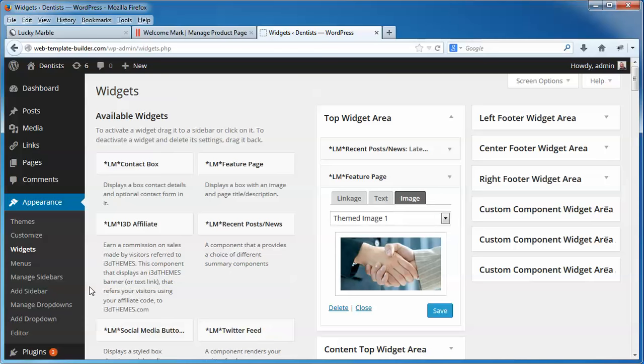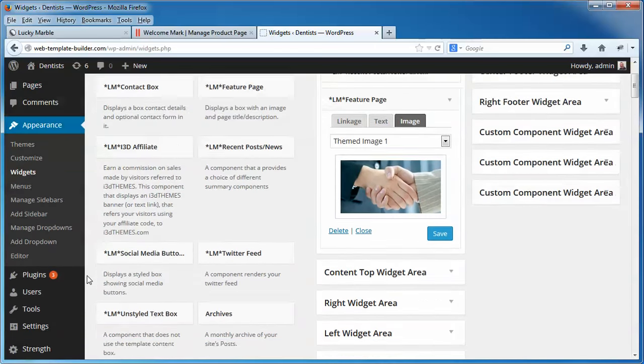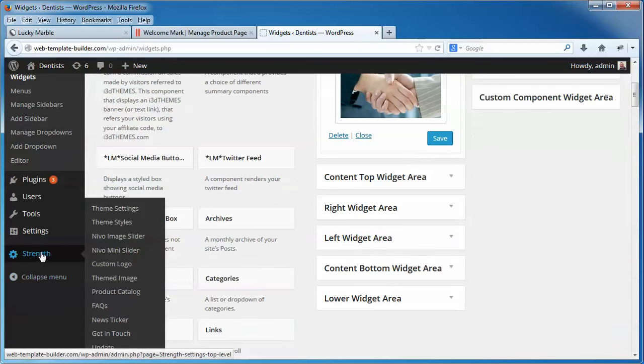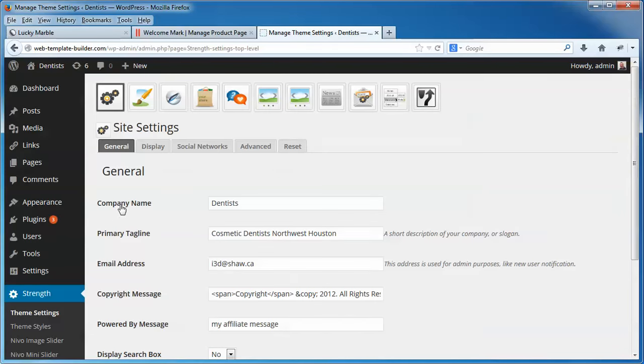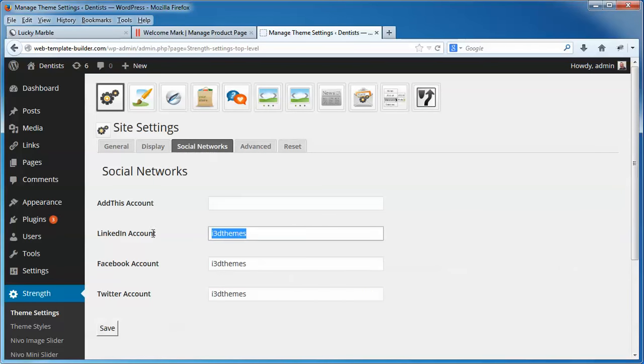You can delete the LinkedIn, the Facebook, and the Twitter. Same thing, go to your theme settings, and we're looking for social networks. Delete these 3 boxes here and hit save. That will remove the 3 icons.